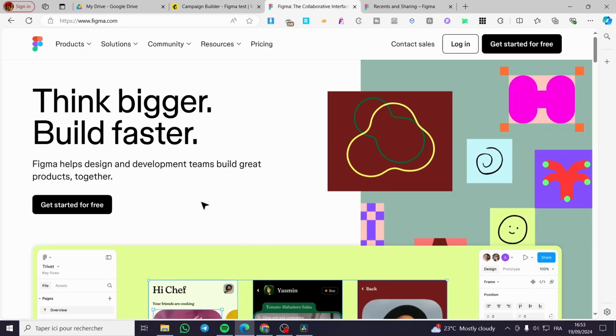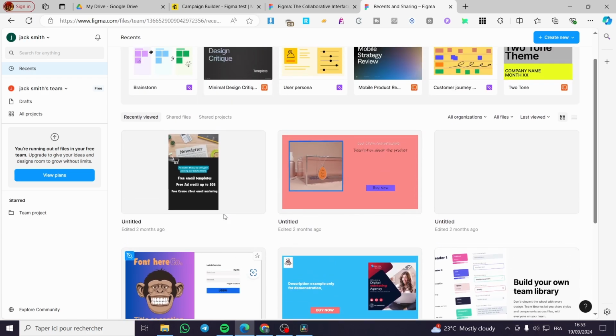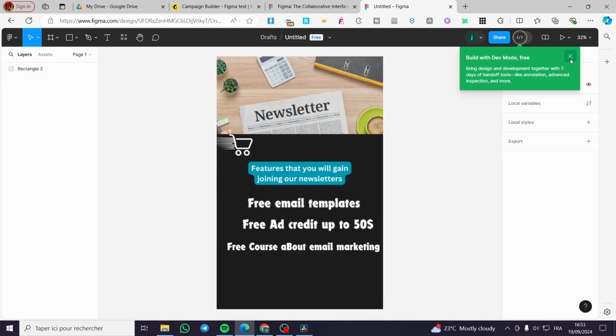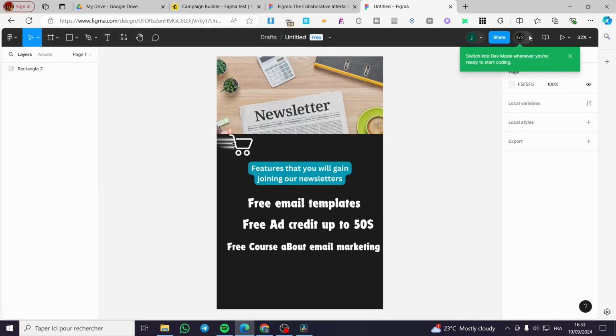So we are going to visit Figma. Sign in to Figma, then you are going to set up the email template. For example, this is an email or a newsletter template. We're going to simply set it right there. Then we are going to get here the code of it.